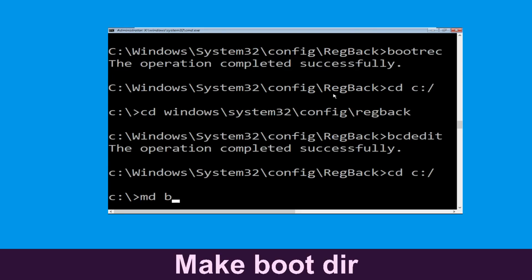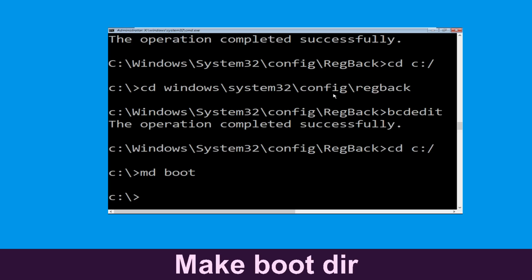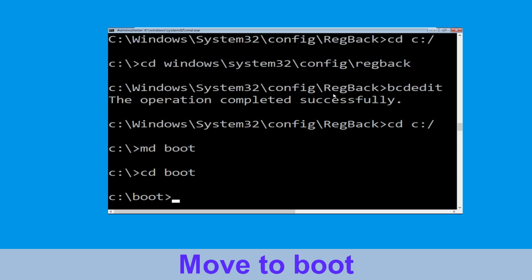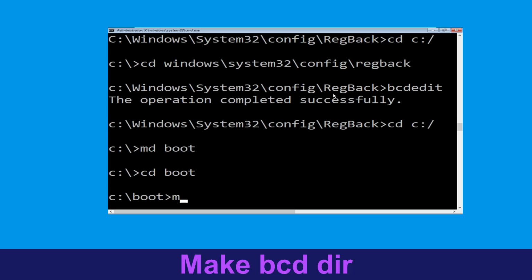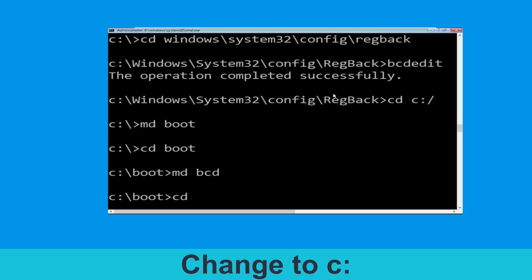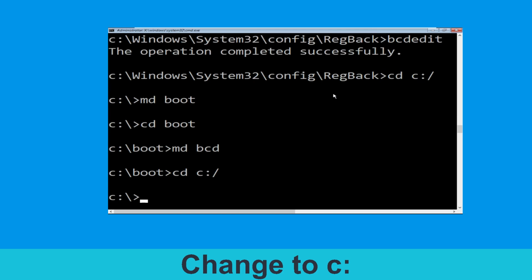Now execute this command. Type md space boot and simply hit enter to execute this command. Now type cd space boot and simply hit enter. Now type md space bcd and simply hit enter to execute this command. Type cd space c:/ and hit enter.